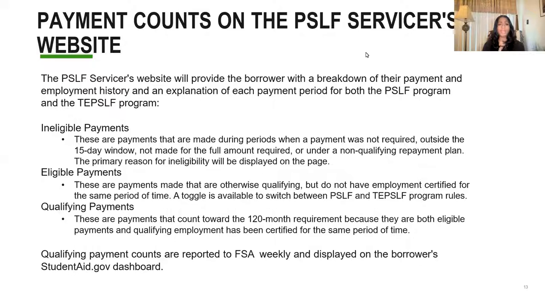And so then once you do that and you've raised your hand for PSLF, you'll then be able to keep track of your payment counts on the PSLF servicer's website. It used to be FedLoan, now it'll be Mohela. You'll be able to go in and see which payments are ineligible and why, which payments are showing up as eligible and which ones are qualifying, meaning not only were they eligible, but you also certified employment. And it'll just help you keep track of your payments and your progress towards that 120. Next slide.